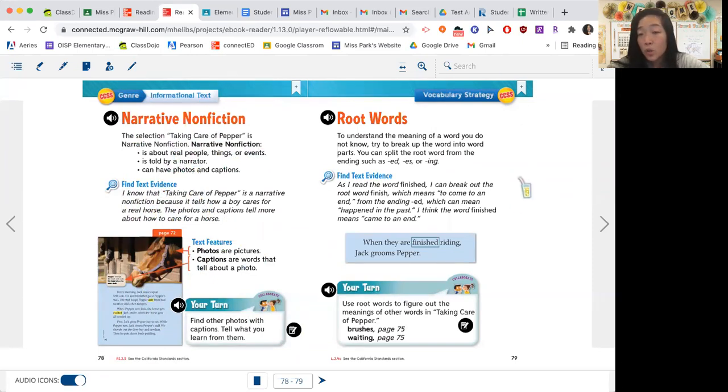And then the last thing is your vocabulary strategy. We talked about this for the last few weeks: root words. Root words are the main word or the base word of a word. So to understand the meaning of a word you do not know, try to break up the word into word parts. You can split the root word from the endings such as ed, es, or ing. So the root word in brushes is brush. The root word in waiting is wait. The root word in finished is finish.